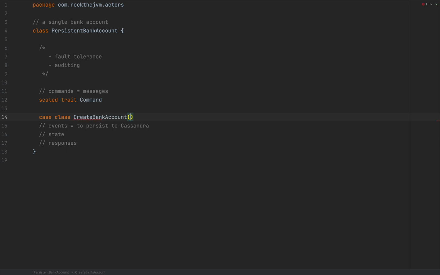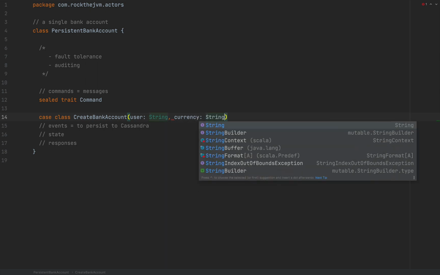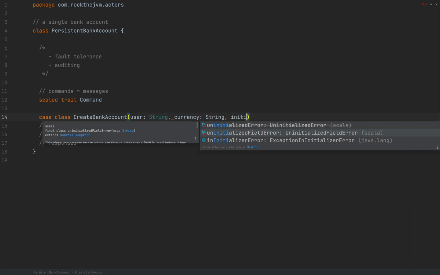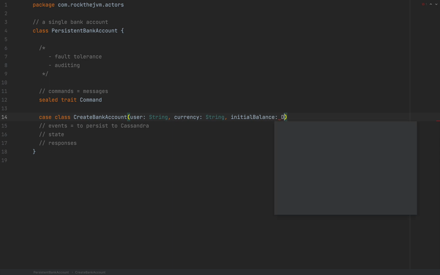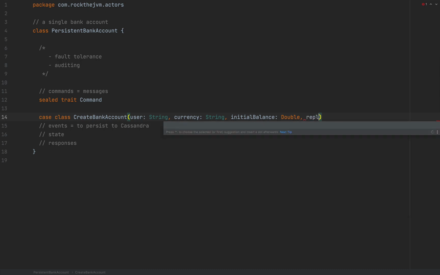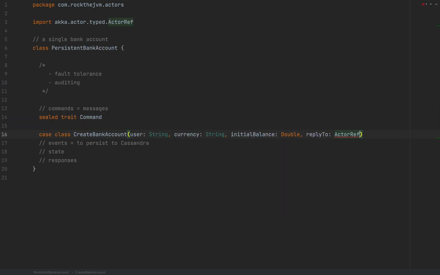and I'm going to have a user as a string and the currency as a string, the initial balance, and I'm going to use a double here, but with a caveat: do not use double for storing money in a real application. I'm going to describe shortly why. And a reply to actor that you will use to store a response. So I'm going to call this reply to as an actor ref. So I'm going to have an actor ref of, and the message type is going to be a response.